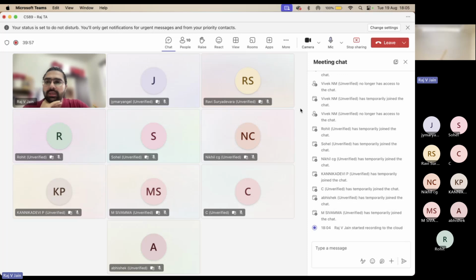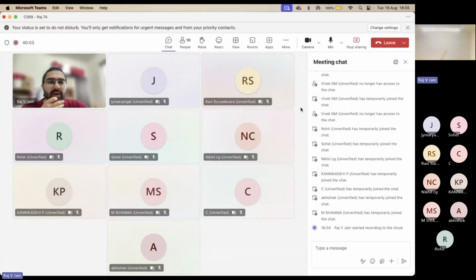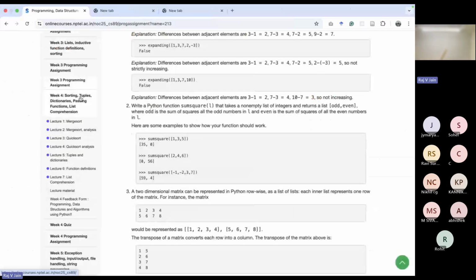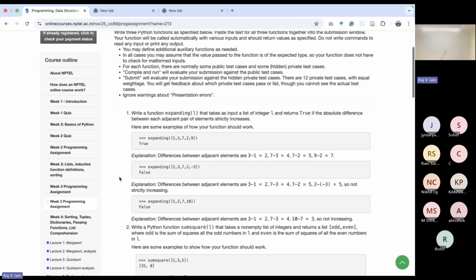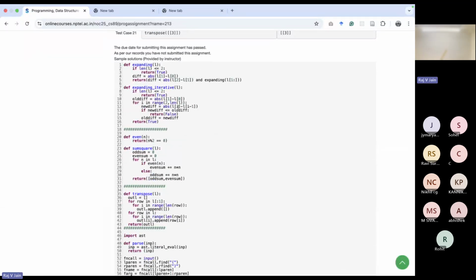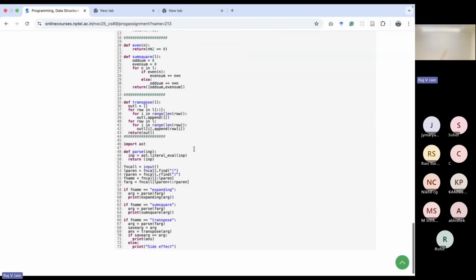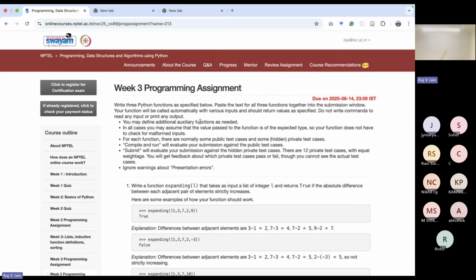So today we'll do the week 3 programming assignment in detail, and then week 4 lectures, that is merge sort, quick sort, and some ideas on tuple and sorted functions, etc. And then if time remains, we'll get into exception handling, which is week 5 syllabus. This time the instructor has also given solutions for the different programs, so we'll go through the different ideas here and see how it helps.